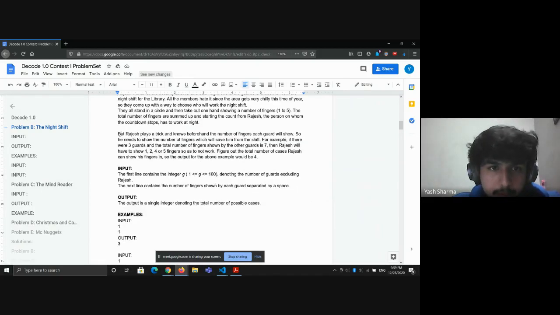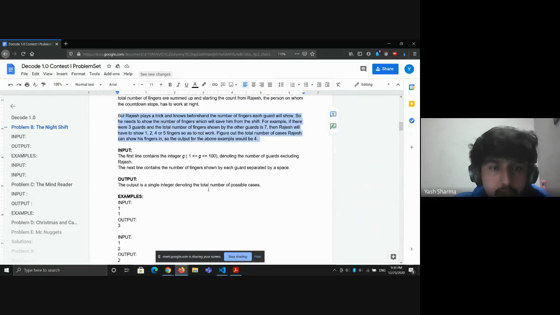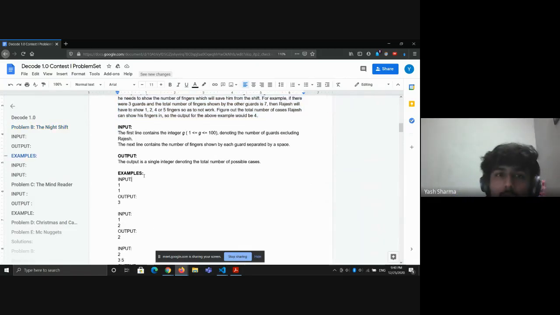Rajesh plays the tricks, and the player knows beforehand the number of fingers each guard will show. So he needs to show the number of fingers where he will be saved in the shift. For example, if there are 3 guards in total, this is just some example. As you are all starting, the most important thing is to look at the input and output before jumping directly to make an algorithm.